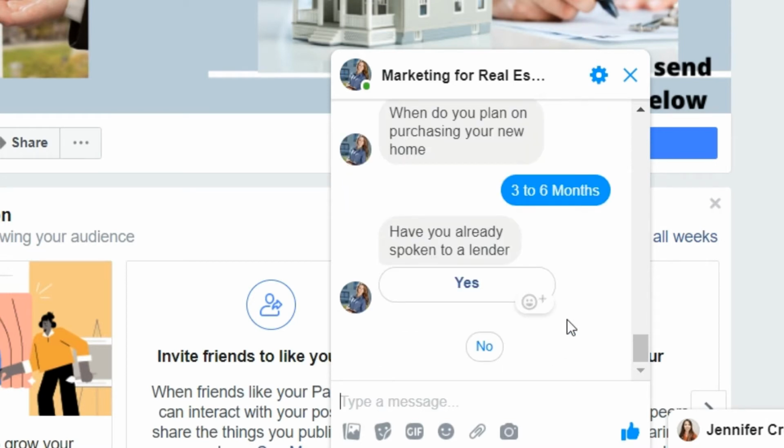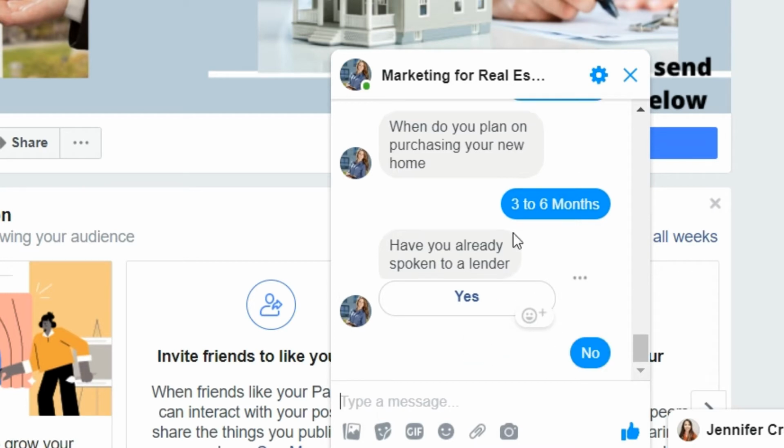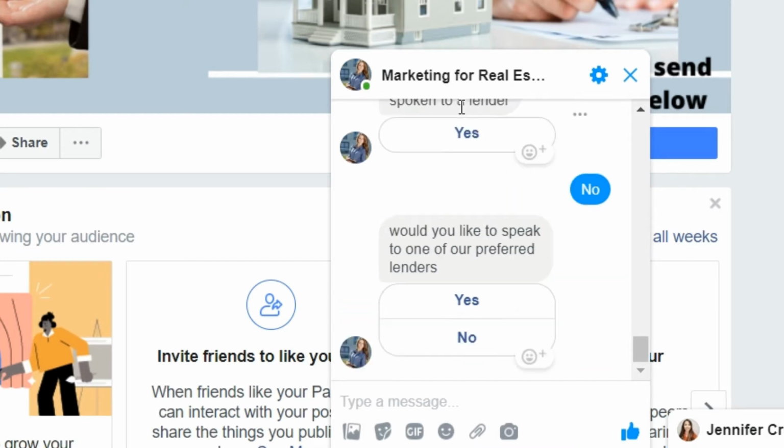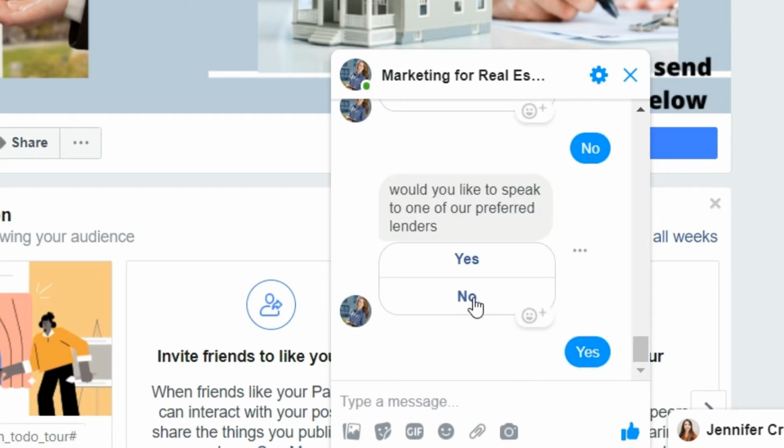Obviously, it's like everything else. So have you already spoken to a lender? Yes or no? So if you've already spoken to a lender, we're not going to try and push you into our lenders. But if you haven't, then we'll say no, they haven't. What we'll do is we'll say, right, okay, well, would you like to speak to our lender? So we'll say, yeah, why not?